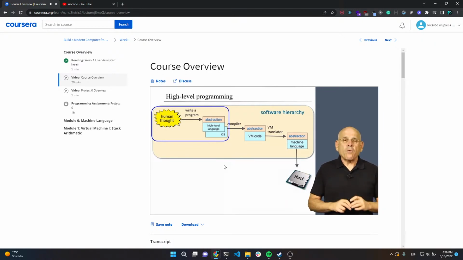Now, in NAND to Tetris Part 2, we're going to introduce a high-level language called Jack, which is a simple version of Java, Python, and C#. If you know any one of the languages I just mentioned, you can learn it in something like 1 hour, and then you can write very nice programs in the Jack language.